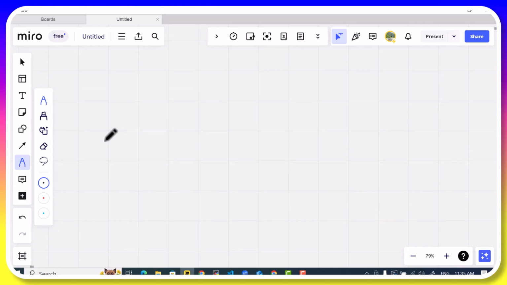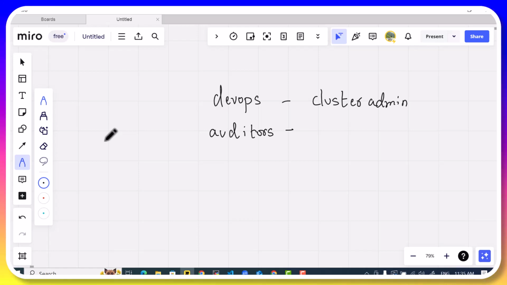Now what I want is that a DevOps group should be cluster admin. So anyone who is part of the DevOps group should have complete control on the cluster. And as the name is suggesting, the auditors group should have the view only permission. So they can take a look at everything in the cluster, but they can't take a look at any important resource such as nodes, and they can't create or delete resources because they have a view only permission.